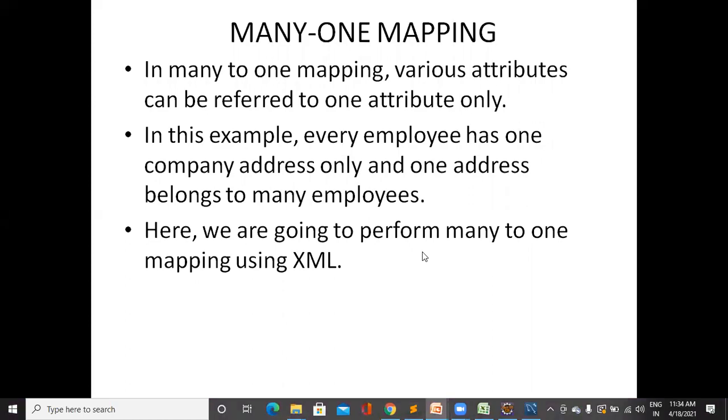Hello everybody, welcome back. In this class, I am going to discuss many-to-one mapping. In many-to-one mapping, the various attributes can be referred to one attribute only. In this example, every employee has one company address and one company address only, and one company address belongs to many employees.